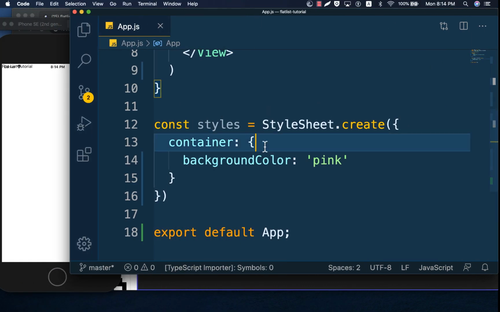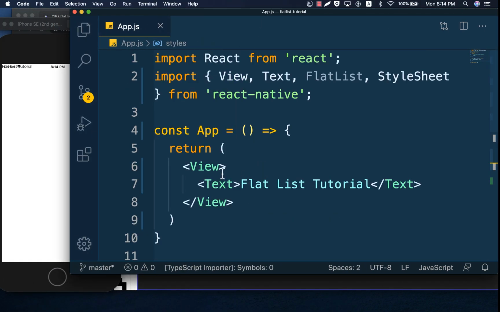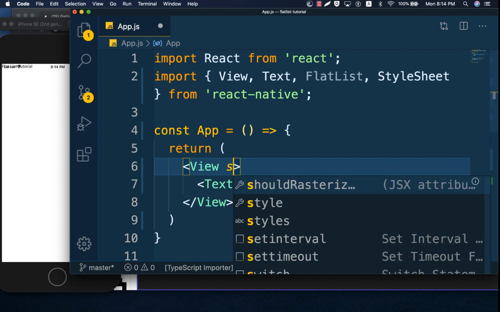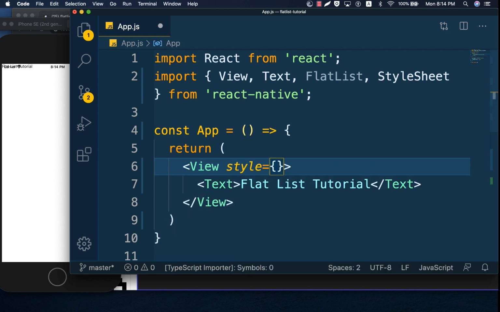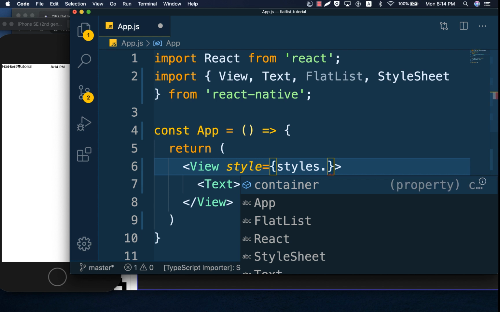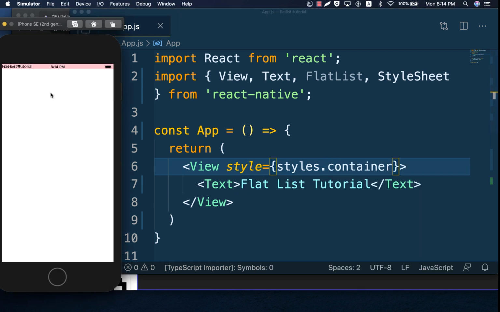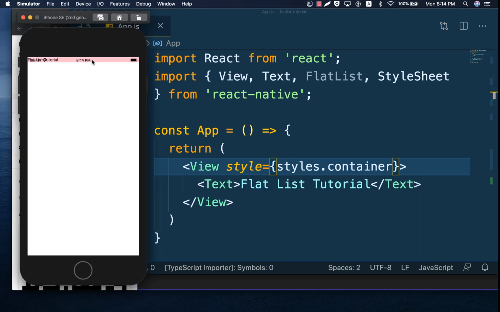and I want to apply to the whole div, the whole view. So I will say my style will be equal to styles.container. Okay, now let's save it. You can see it just applies to the view of my components, and it takes a small portion of it.